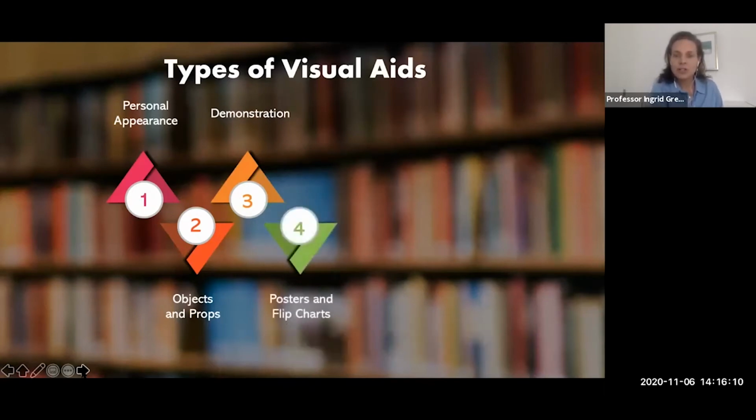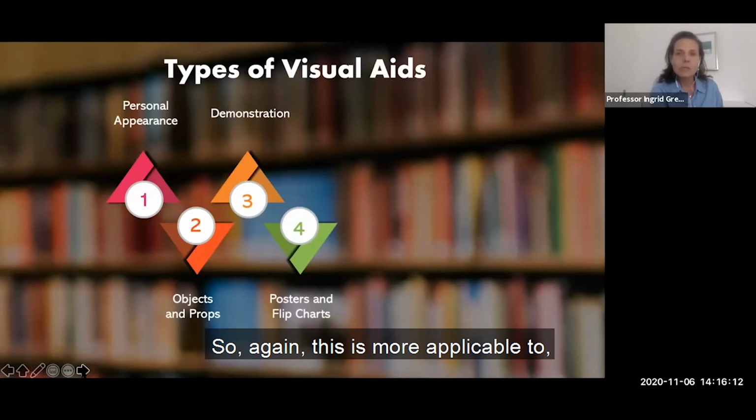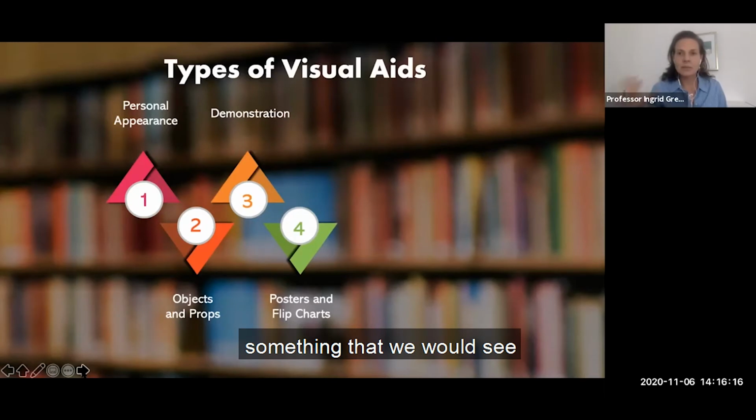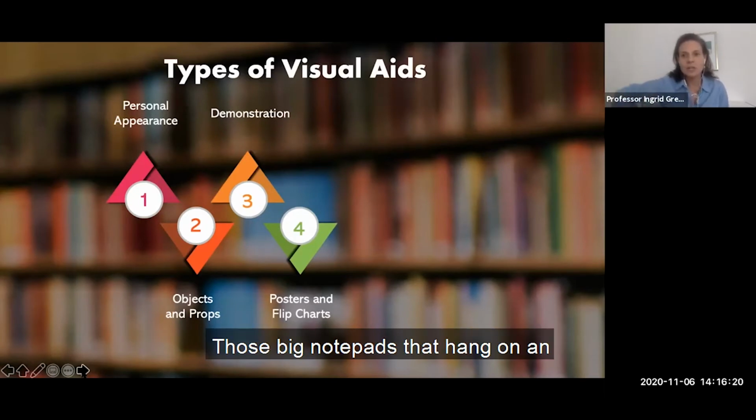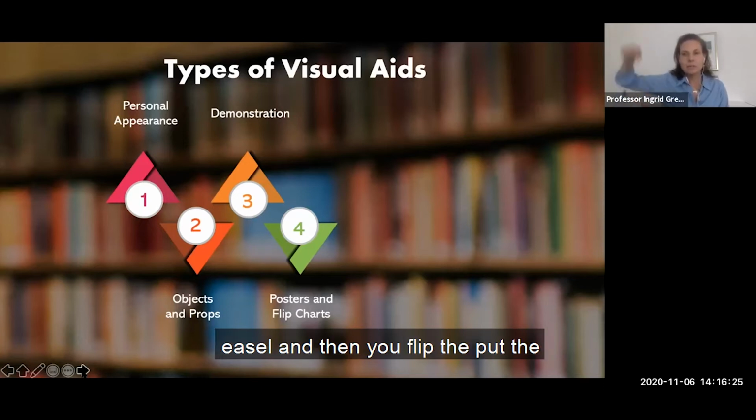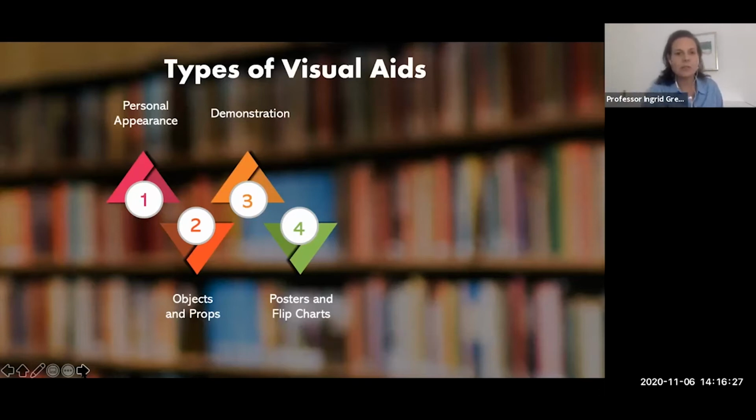Posters and flip charts, right? So again, this is more applicable to if you're working live. A poster, right? Something that we would see pinned up somewhere, and a flip chart, for those who don't know, is those big notepads that hang on an easel, and then you flip the piece of paper over the top of the easel.